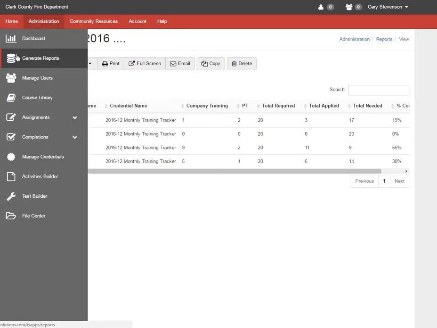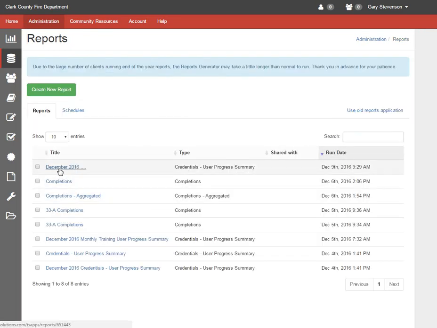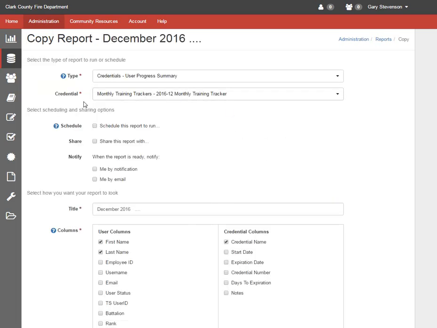Now going back to your reports window, like I said, this December report that we just ran is only for this date and time. Anything after this date and time is not going to be in this report. So if you want to run a new one, just choose the checkbox here, choose copy, and it's going to copy everything over that you had there before. You can give it a new title if you want. Say it's December's, but this is the date that you ran the report.